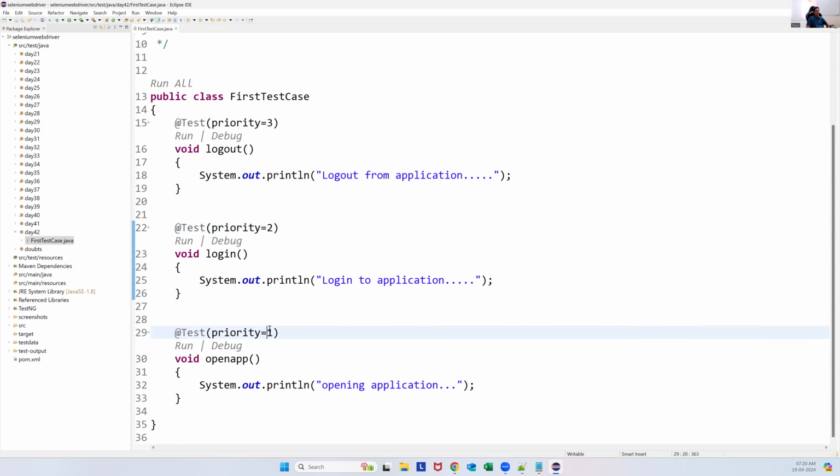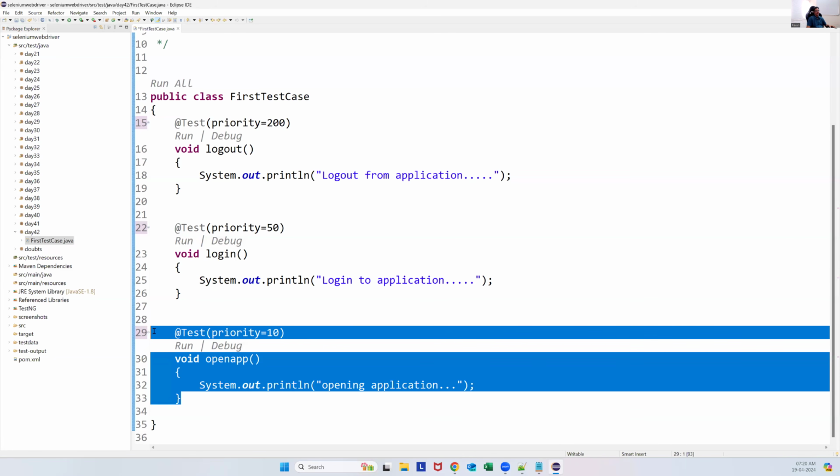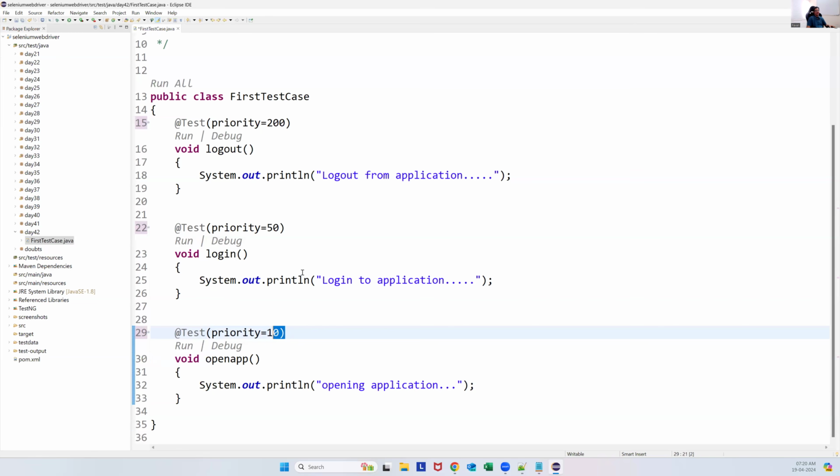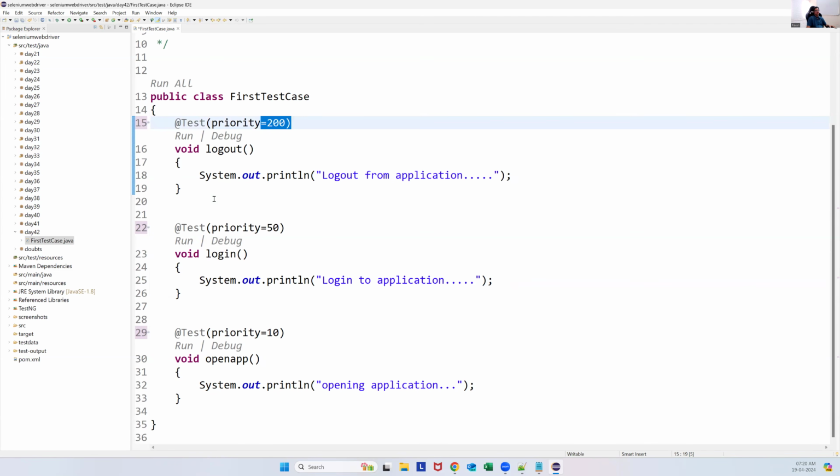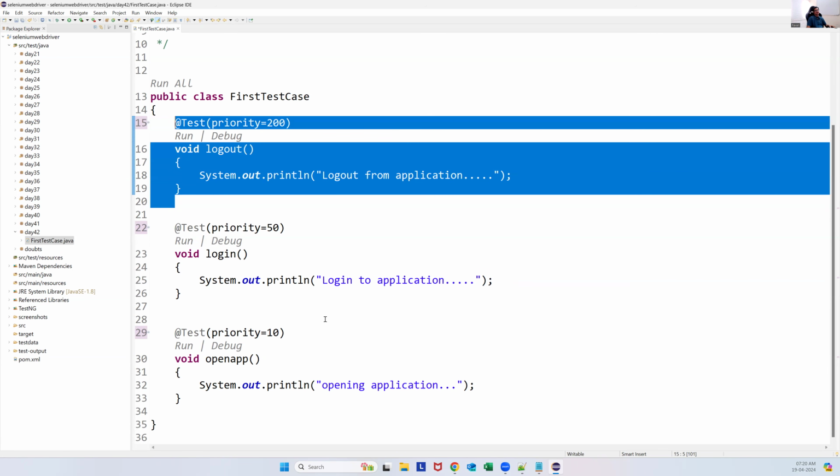So for example, here I'll say 10. Here I can say 50. Random numbers you can give. And here I can say 200. Whatever number you want, you can give it. But how will it consider execution? Whichever number is the lowest number, that method will execute first. After 10, which one is higher? 50 is higher, so then the login method will execute next. After 50, 200 is the higher one, so the logout method will execute next.